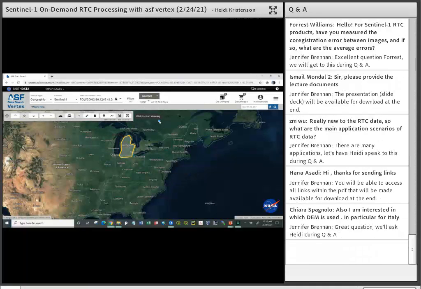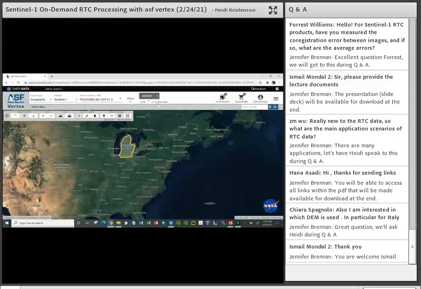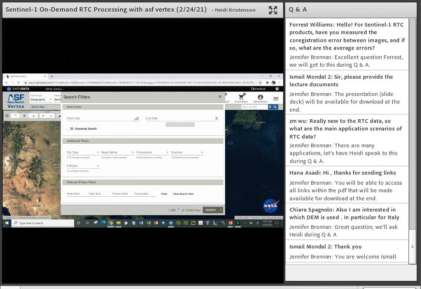Once you've set your area of interest, there are additional filters as well that are worth considering. As you add more filters and your area of interest, you'll see that there's a tally of how many files would be returned if you ran the search at that moment. So at this point, there are over 10,000 files that meet our criteria. So we may want to apply some additional filters.